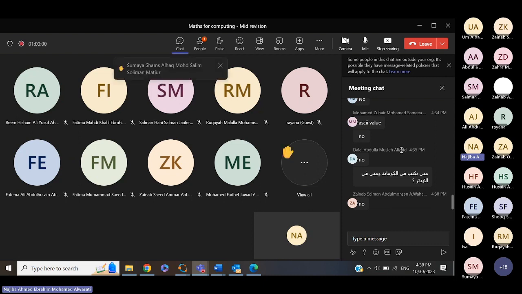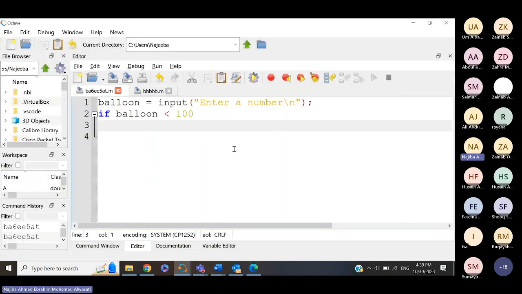Nice, so we can speak a little in Arabic. Okay, Sumaya. Okay, no problem. So Dalal was asking when we can write in the command window and when we can write in the editor. This is a very important question.